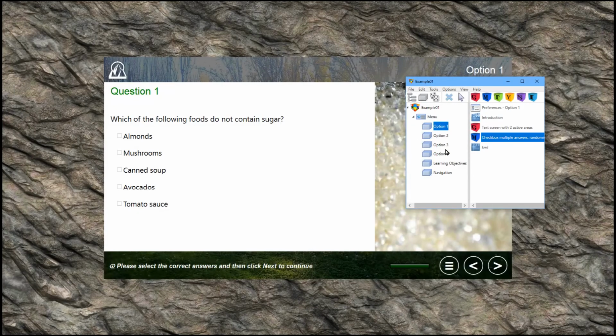That's a short overview of Author. The next video in the series will cover creating an element with text, graphics and video with some CSS animations.